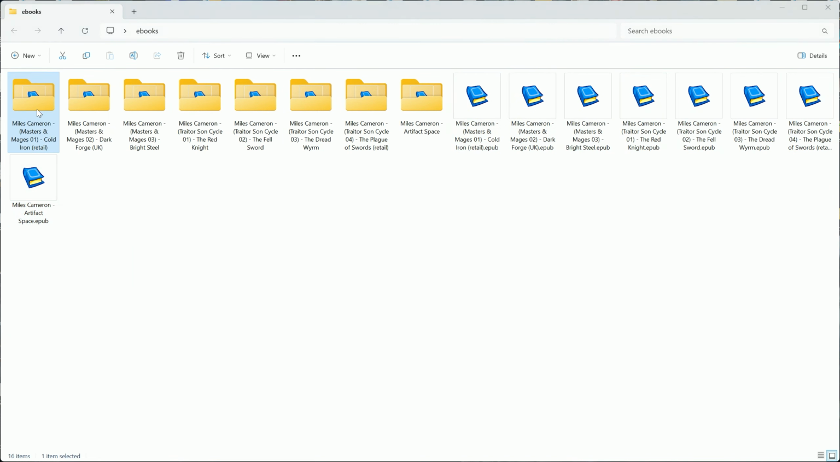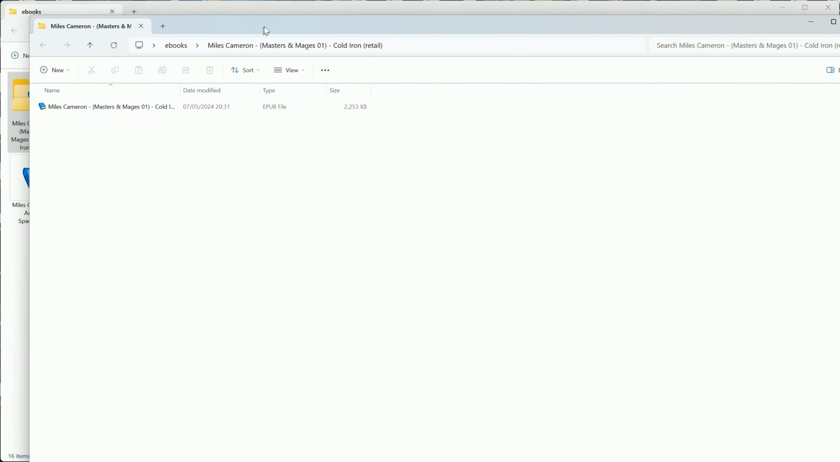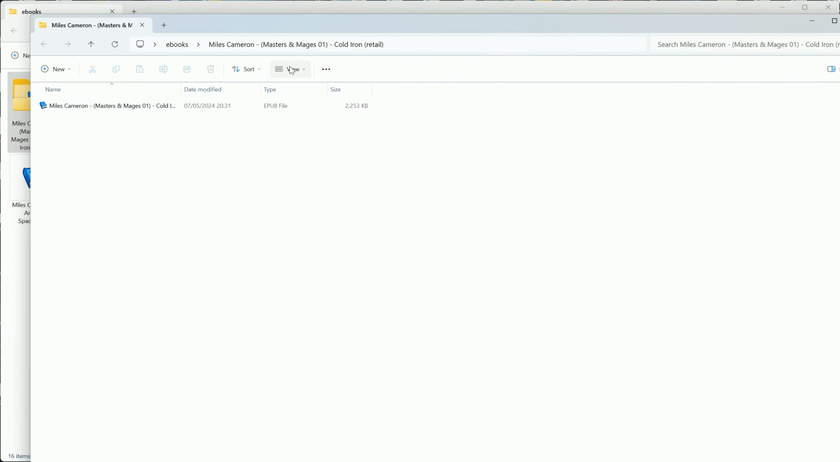And as you can see, each one has a folder of its own, the file in its own folder with the same name.